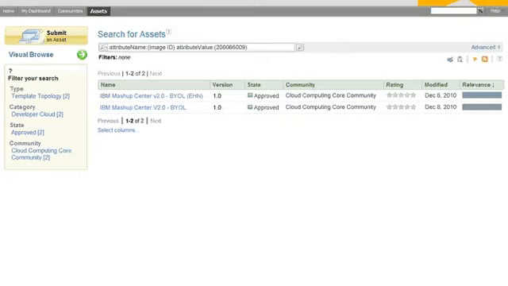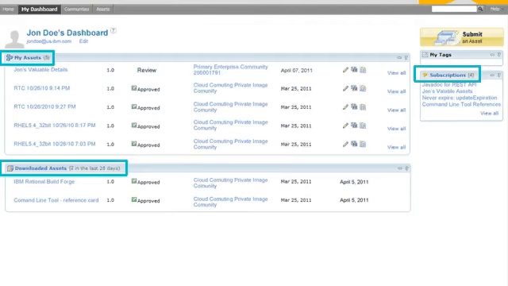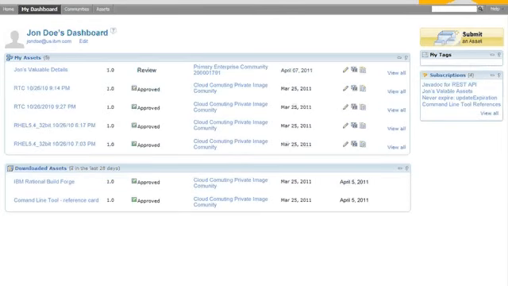I click the My Dashboard tab at the top. My Dashboard shows only the assets that I have created, downloaded, and subscribed to. This area of the Rational Asset Catalog is permanently filtered to my assets, so if I want to work with one of my images, My Dashboard provides a fast way for me to find the asset.